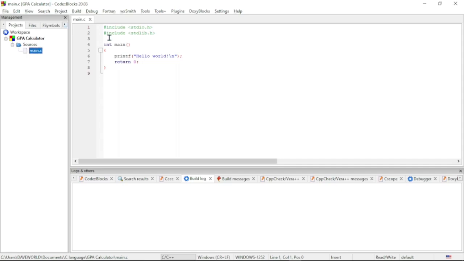So guys, I'm going to clear all this. So I'm going to be using a function. The return type will be float, because our GPA is always a decimal number, and float always takes a decimal number basically. So I'm going to name this function grade point average.